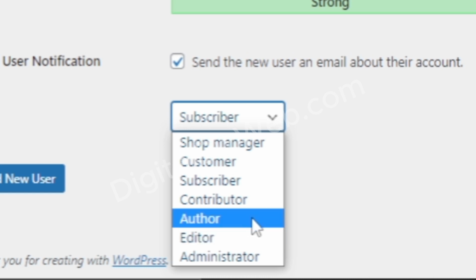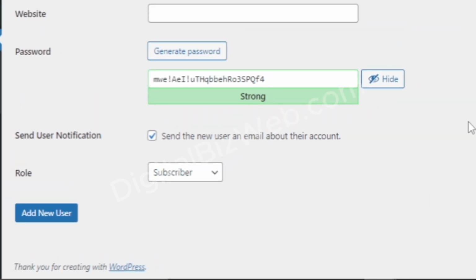But something I like to do is to give them the author role, and if I need them to use a certain plugin, I'll just go and give them access on that plugin only and not all across the website. So this is what you can do with the users section.